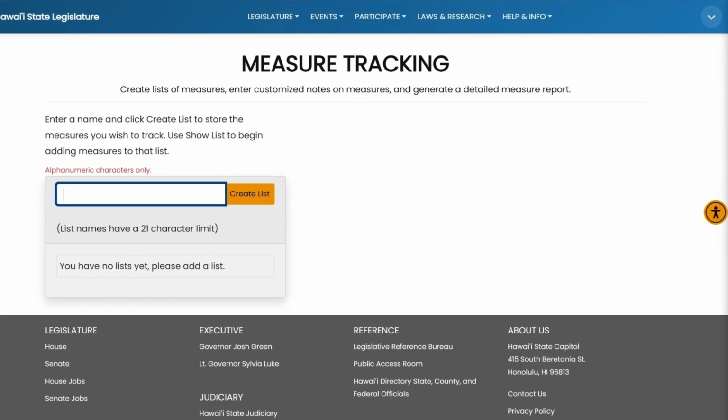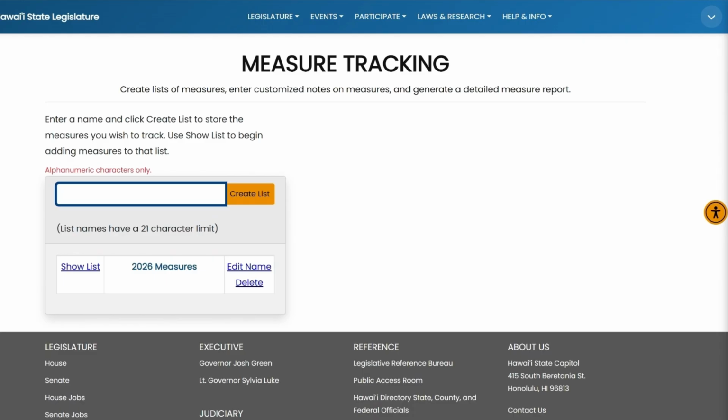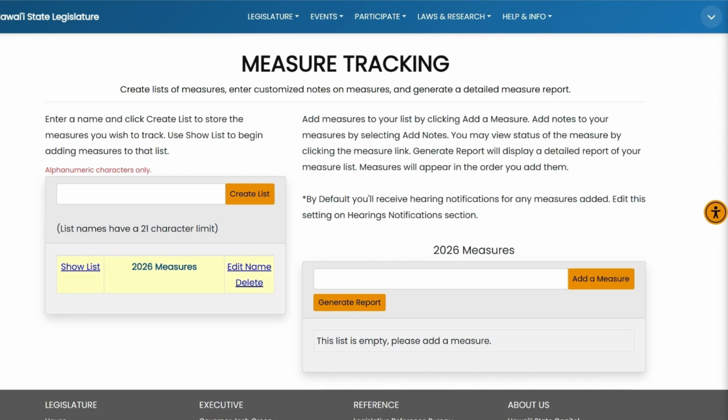The first thing to do is create a list by giving the list a title. We're going to call this 2026 Measures. You can always edit the name later if you want to change it. Click Show List, and on the right-hand side, it shows that our list is empty. So we need to start adding measures.